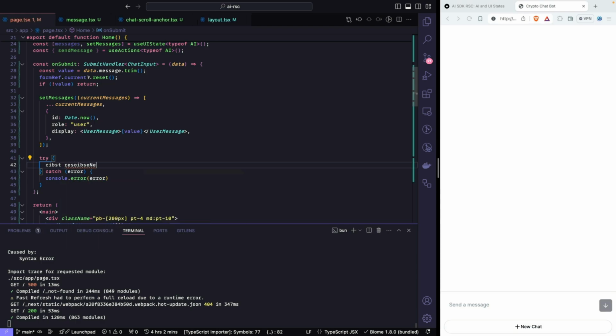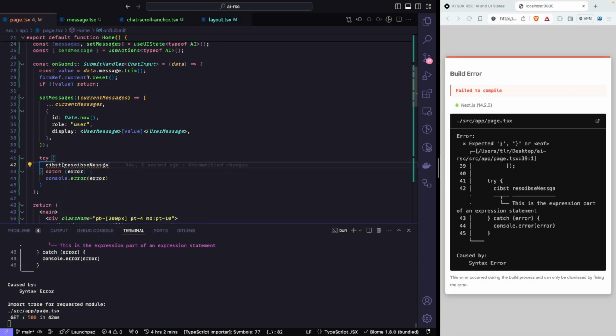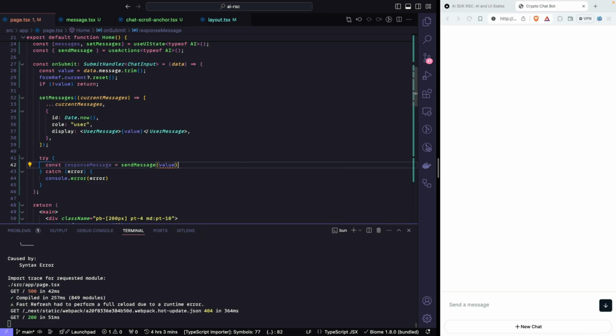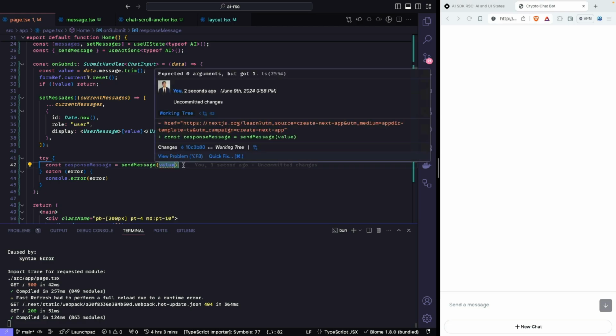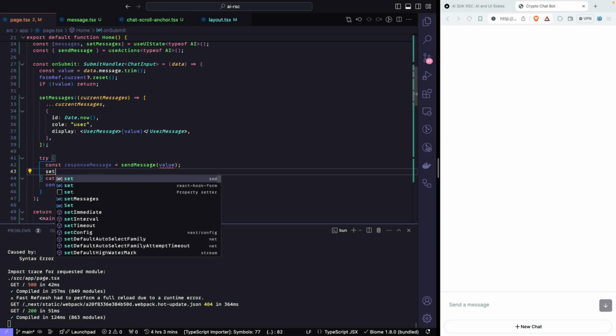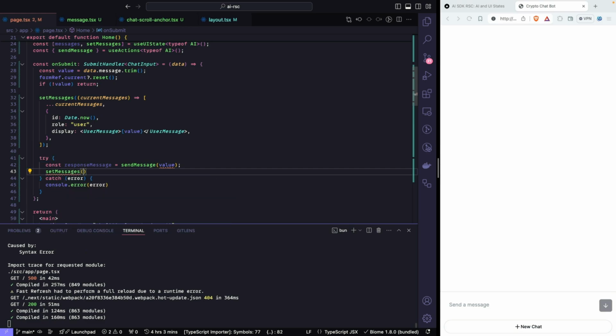Const response message equals send message, which is our server action. We're going to pass in the value, which currently is undefined in the server action. And then we're going to set messages to current messages, an array, spread the current messages, and then the response message is the next one, like that.